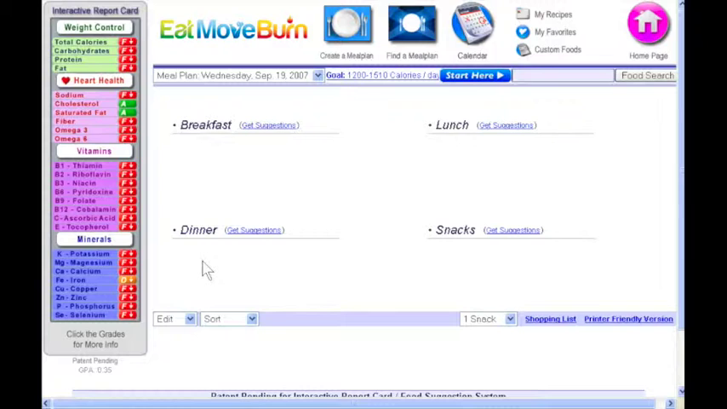Now there are 3 ways you can use the meal planner to help you improve your nutrition. The first is by using food search to find foods for basic journaling. The second way the system can help you learn to eat better is by showing you what foods you need to eat to get the vitamins and minerals that you're missing. This is done by clicking on Get Suggestions or clicking on the letter grades over here. And the third way is by letting you use and modify the top meal plans that have been created by other users. And this is done by clicking on Find a Meal Plan up here.